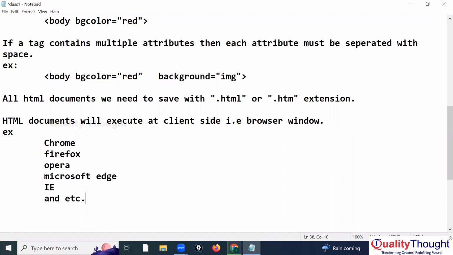So if you have any one browser, it is enough. And in that browser only we can see the output of HTML documents. Understood my point now? So tell me, whenever you are writing a HTML document, where you can see the output? Browser window. One student was asking me, sir, why are you not writing Google? Sir, Google is a search engine. So Google, Yahoo, Bing, these are known as what? Search engines. I'm not talking about search engines. I'm talking about browser windows.